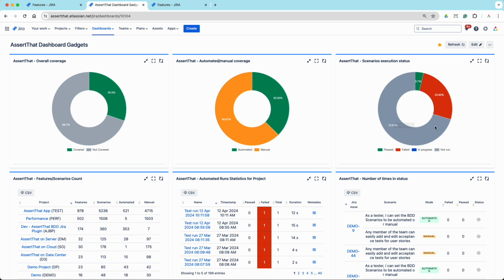And then finally, out of all of those scenarios which are linked to the Jira issues, what is the execution status of those? And again, you can interactively update these. The key difference between these and what you saw previously on the traceability report is you can go cross-project here, which is really, really beneficial if you are looking at a bigger program of work.